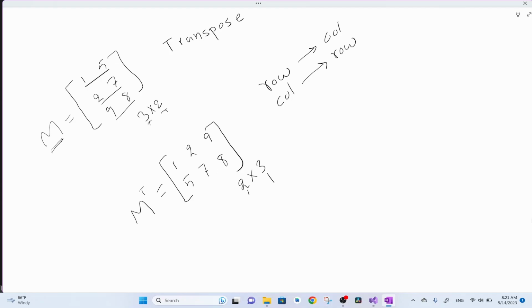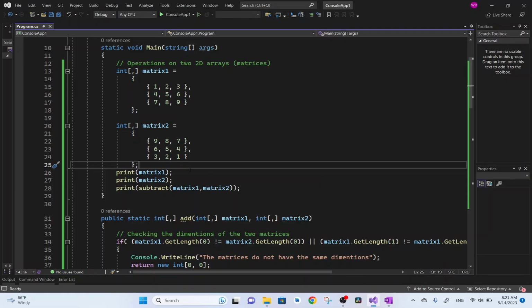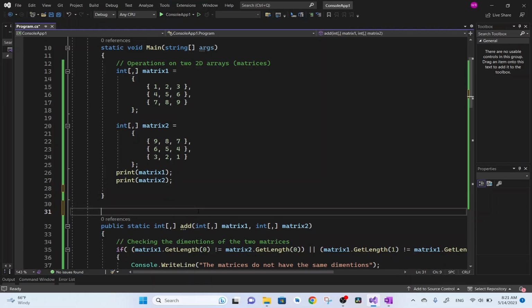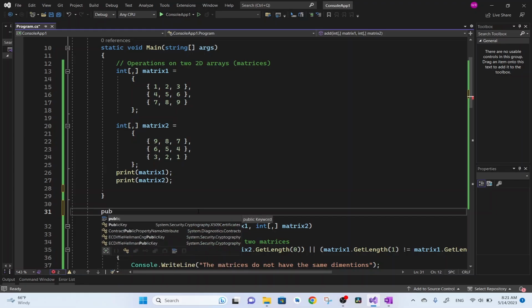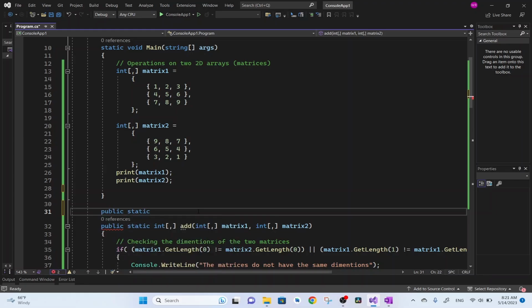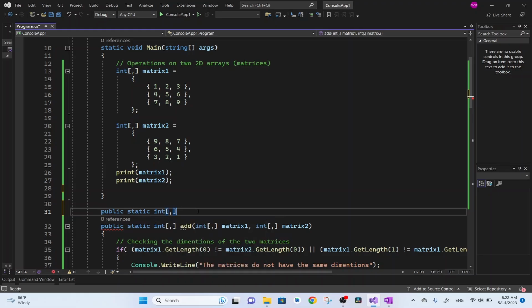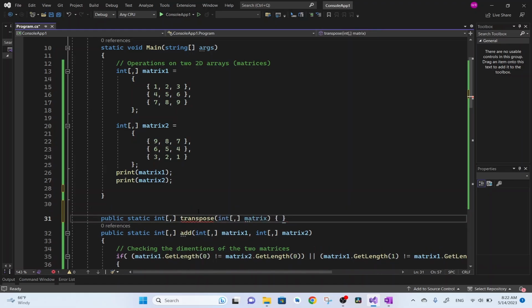To do that, let's write code in C# to get the transpose of an array or 2D array. Again, I'm going to write another function. Let me delete this one. Here we have the add function. Let's write another function to get the transpose of a matrix. So I'm going to do public static. This again is going to return a 2D array, which is the transposed array. Let's call it transpose. This takes a 2D array.